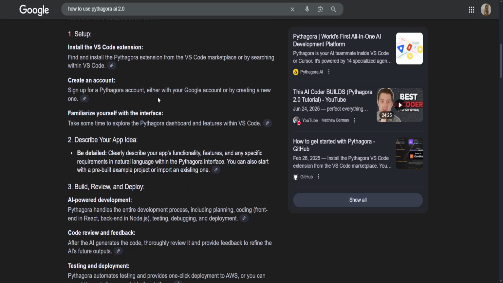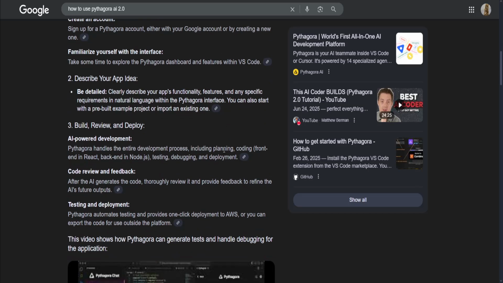Then you need to sign up for a Pythagora account either with your Google account or by creating a new one. Then take some time to explore the dashboard and features within VS Code.